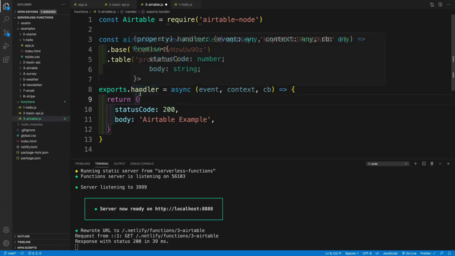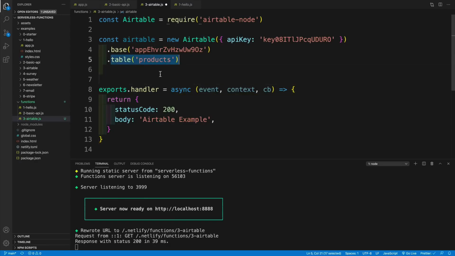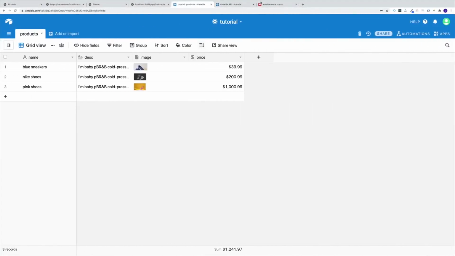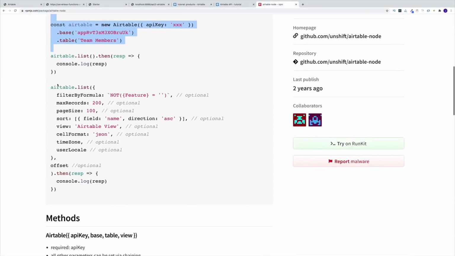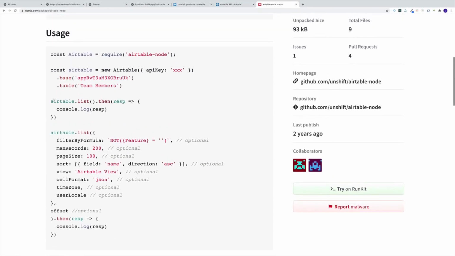And then inside of this handler, I would just want to see what I'm getting back. So I should have access to this table, to the product. And once we have access to the product table, then in order to access the values, again, let's just go back to the Airtable node documentation. We can simply see that we need Airtable. That's going to be our instance, our product table instance. And then if I want to get the records, I just go with list.